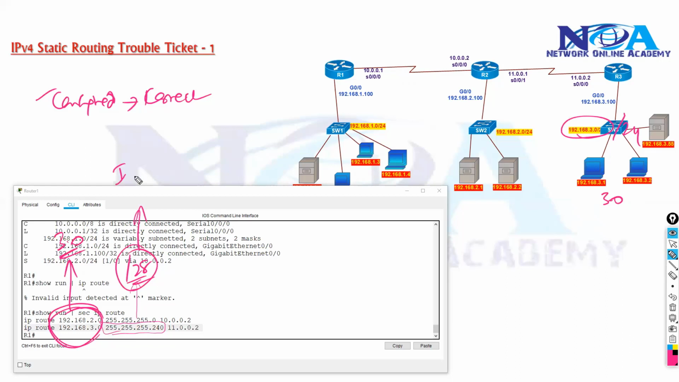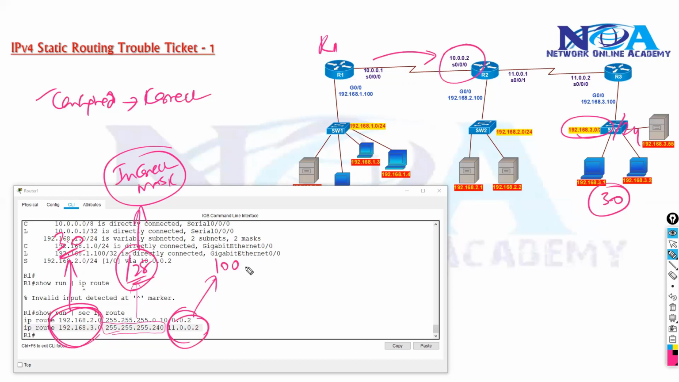So there is something called incorrect mask. That's something I have to fix. And the next one is, if you try to see the next hop address, as per my routing table from router 1, the next hop to reach this 3 network has to be 10.0.0.2. Here it is actually configured as 11.0.0.2. So there is also an issue with the next hop. So the first thing we need to fix is the next hop. I need to change it to 10.0.0.2.